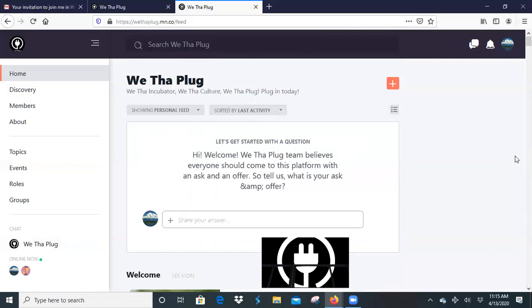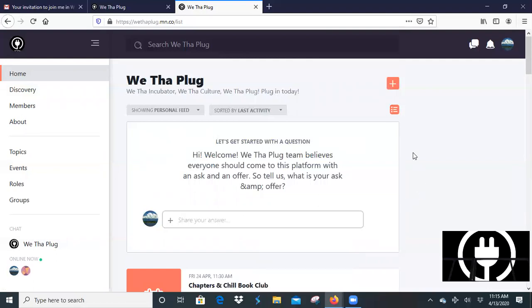Even if you're in the ideation stage and you have no idea what you want to do, but you know you want to do something, this would be the community for you. It allows you to learn from others and start to share communication about your ideas that you may want to begin building.